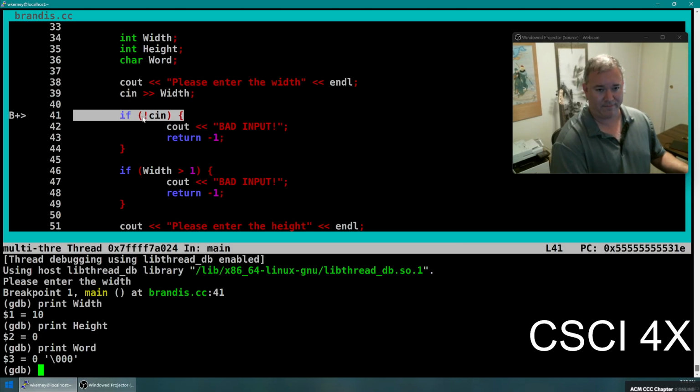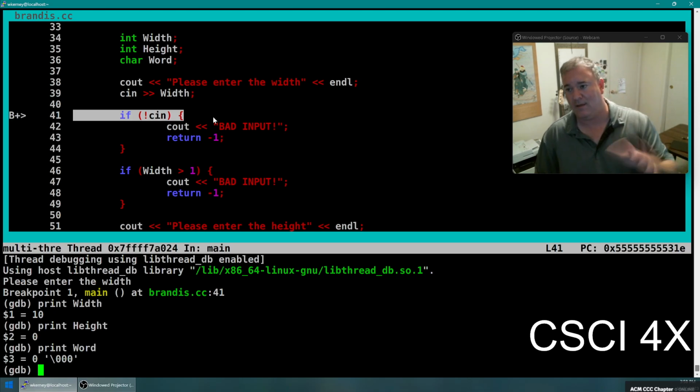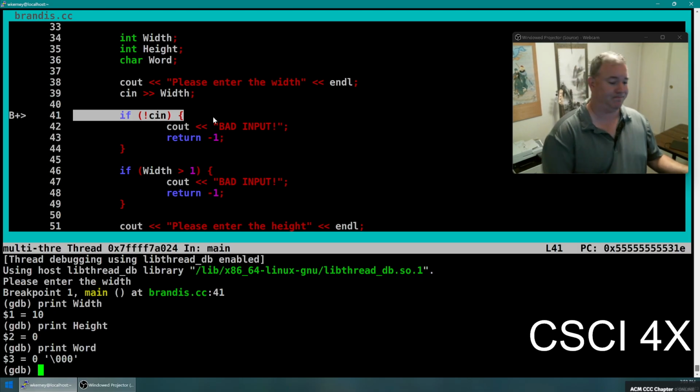So, if not cin, let's just step over this line. So when you want to advance to the next line, you got two options. You can step in or you can step over. Step in means that it's going to go into a function call. Okay?